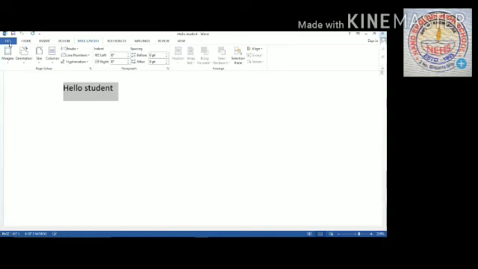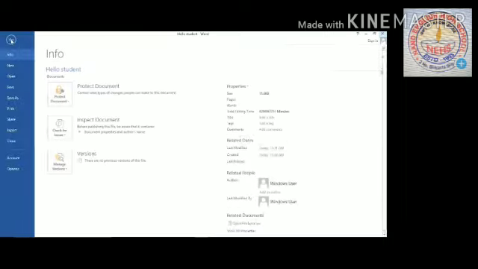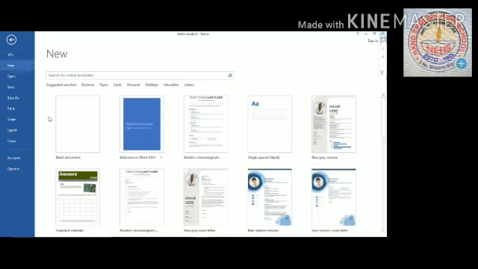Okay, and next, creating a new document. How can you create a new document? So click on file, then click on new. There are many templates. To create a new document, click on the File tab, then click on New and click on Blank Document. This is your blank document. Otherwise, you can click a template according to your preferred style. Okay, children, there are many more templates. You can choose according to your needs.